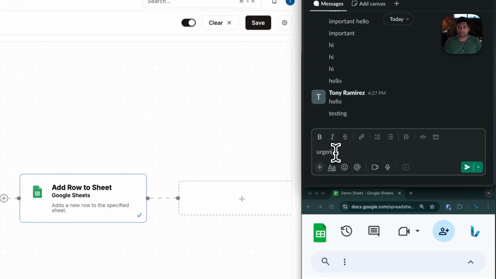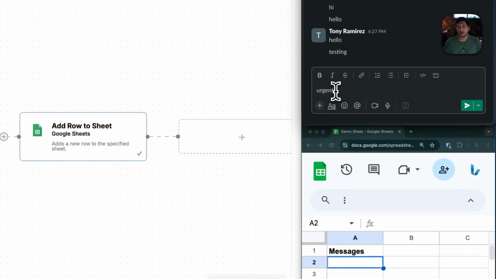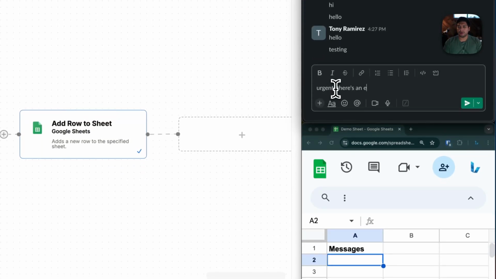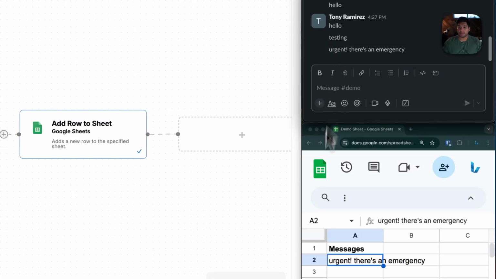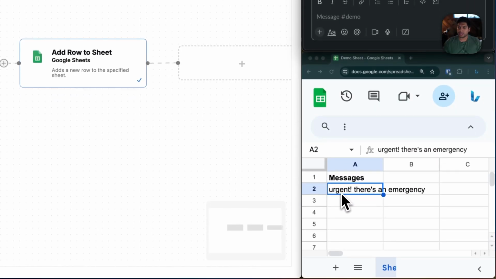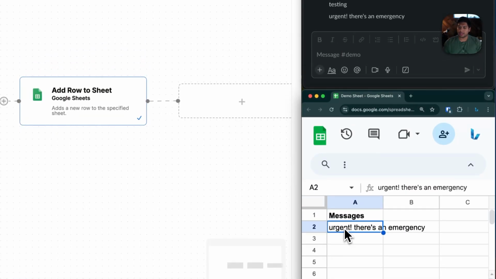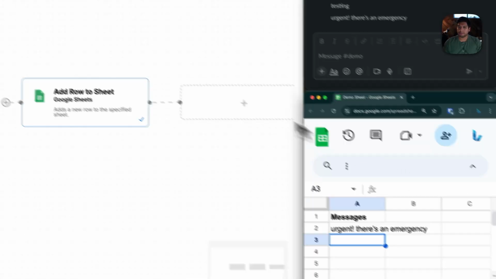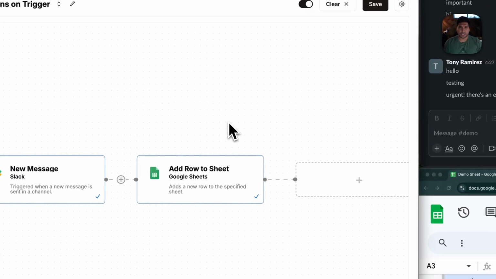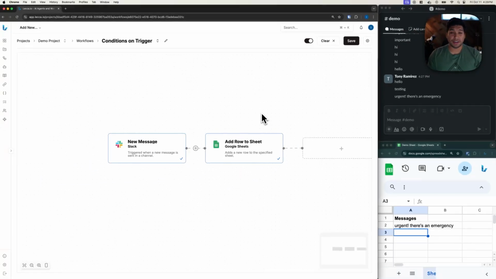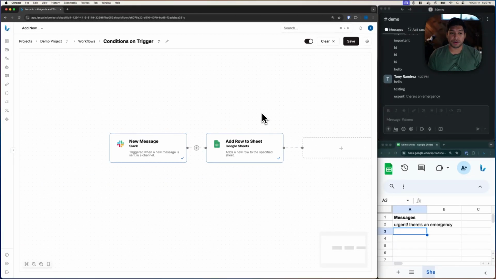Now if I say urgent, there's an emergency. Urgent will trigger the workflow, and now we see immediately our Google Sheets added the message as a new row in this Google Sheet. So that's an example of how to use our conditions. You can get very complex, you can create some really complex conditions.